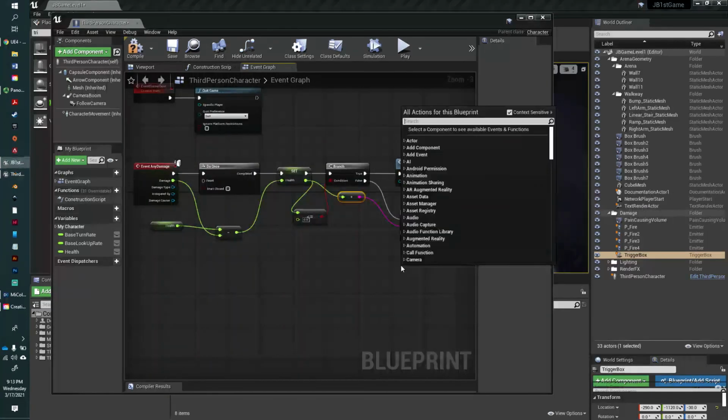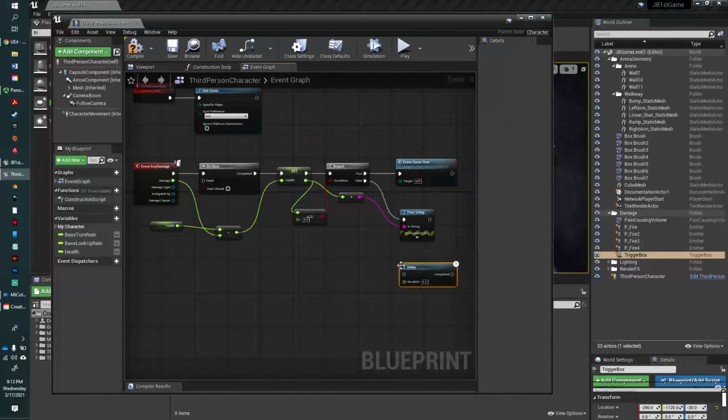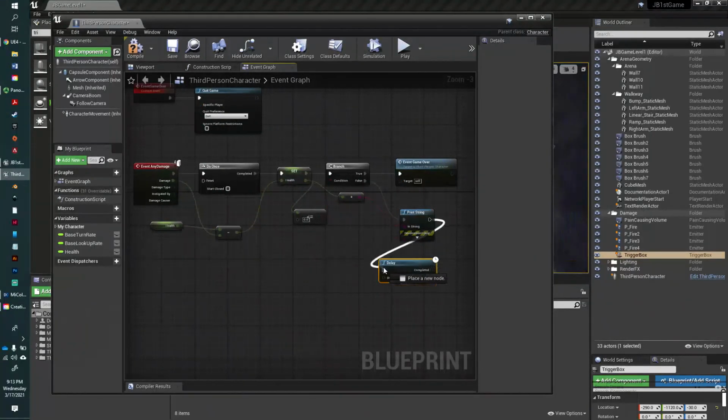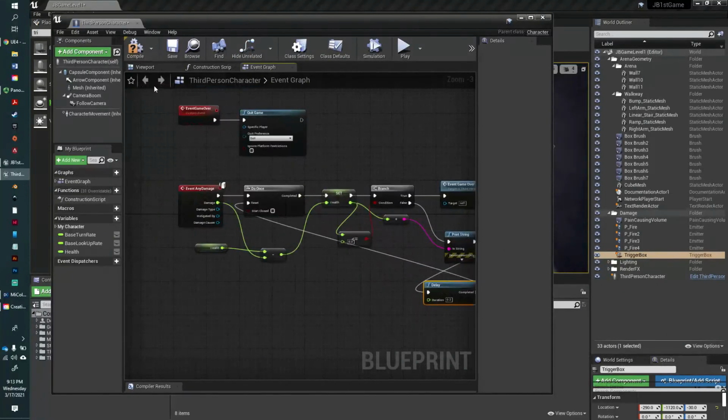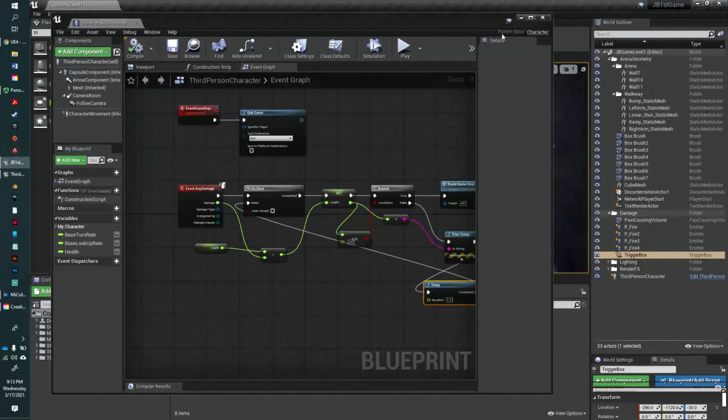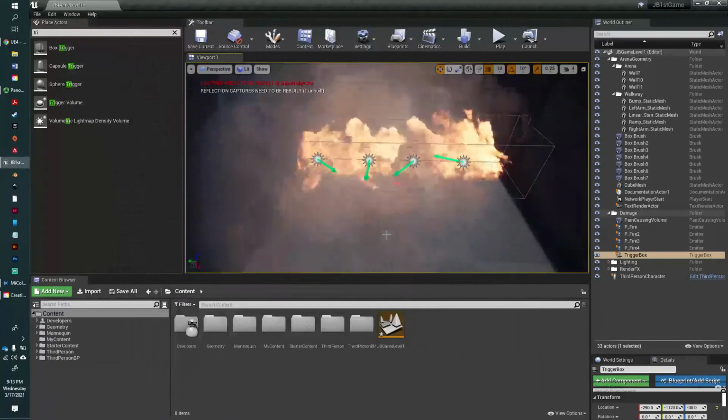So let's just go ahead and put in a little delay here. All right, and we're going to connect the print string to the delay and loop the delay all the way back to the reset, and that should do it. All right, so let's compile and save, and let's check that out. Play.